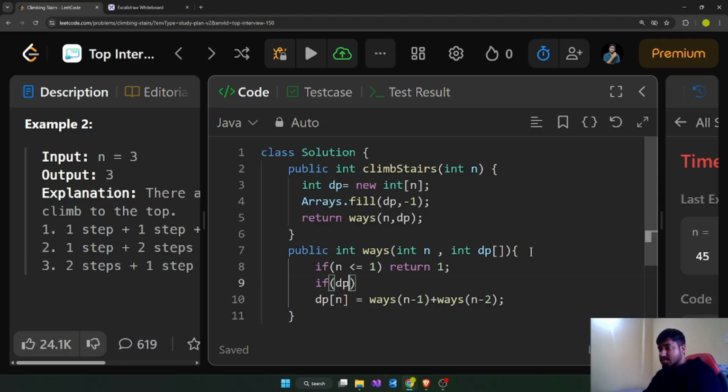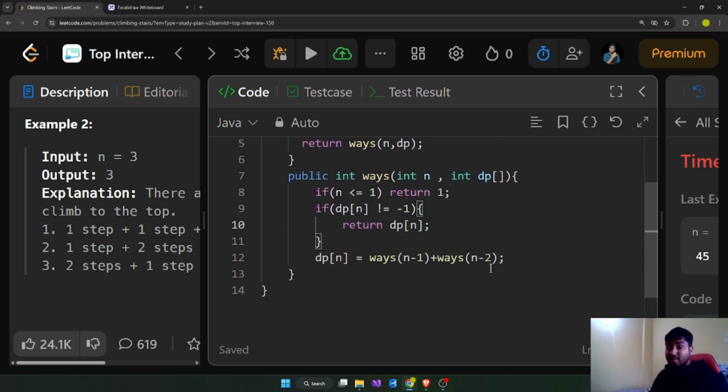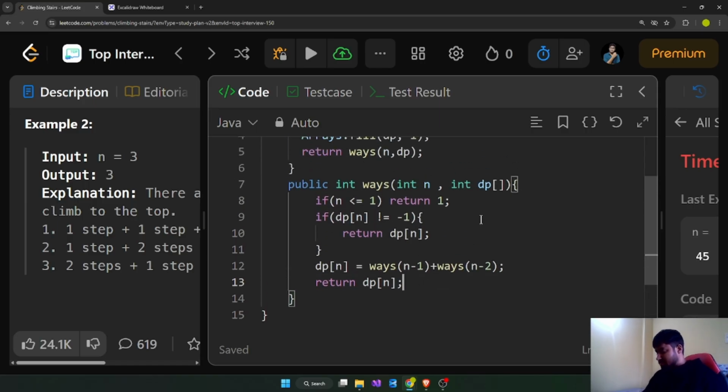So check it once. If dp of n is not equal to -1, then you have to return dp of n, meaning the exact value, the already calculated value. Then, at the end, we return dp of n. This is my DP question.